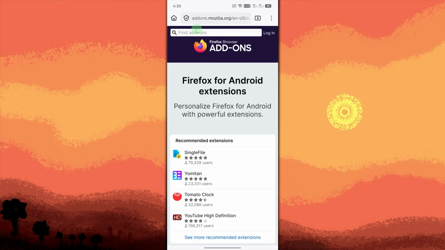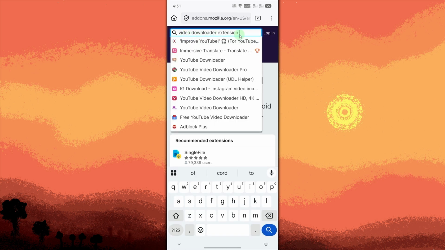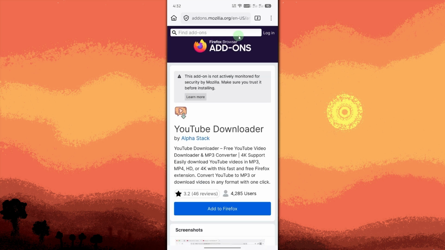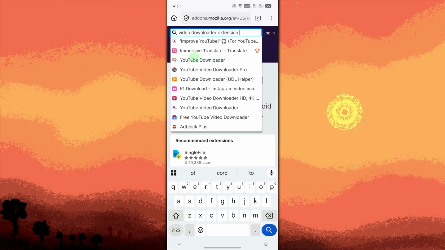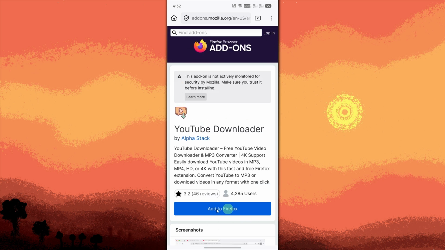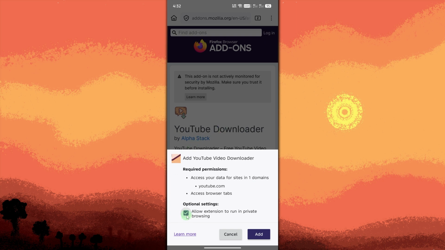Tap the search bar in the address bar. Type or search for a video downloader extension. Tap the extension you want. Then hit the plus Add to Firefox button. A permission window will pop up. Tap the checkbox, then tap Add to confirm installation.